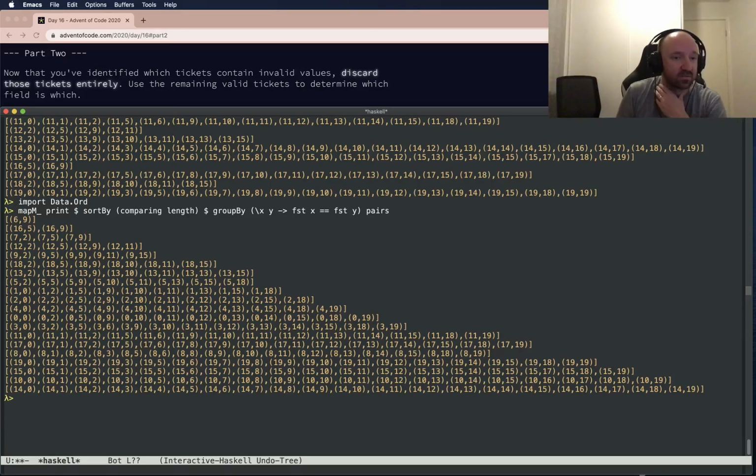Yes. So 6 goes with 9, 16 goes with 5, and that rules out 9 and 5, which makes 7 go with 2. And this has ruled out 9, 5, and 2, so that has to be 11. And this has ruled out 9, 5, 2, and 11. Yeah. So they've been very generous and given it to us in an order that it's going to be pretty neat, I think.